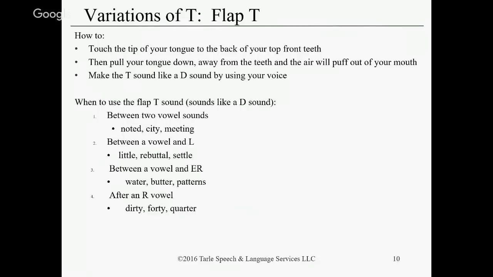Okay, so let's go to the next one, the flap T. So again, we're going to touch the tip of your tongue to the back of your top front teeth. And again, pull your tongue down and away from your teeth and the air is going to puff out of your mouth. Here's the big difference. You're going to use your voice for the sound, so your voice box and your throat is going to be vibrating. So the sound, the T, is going to sound like a D, okay?